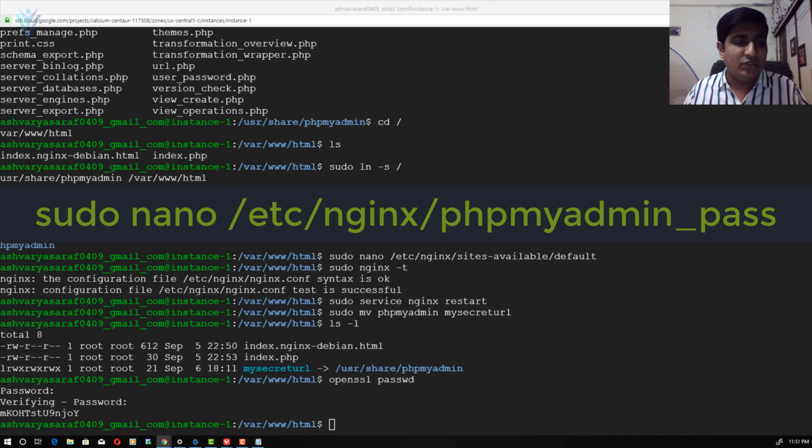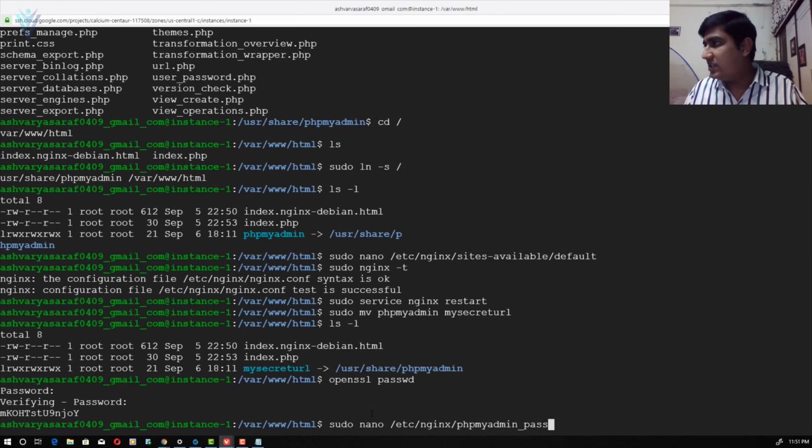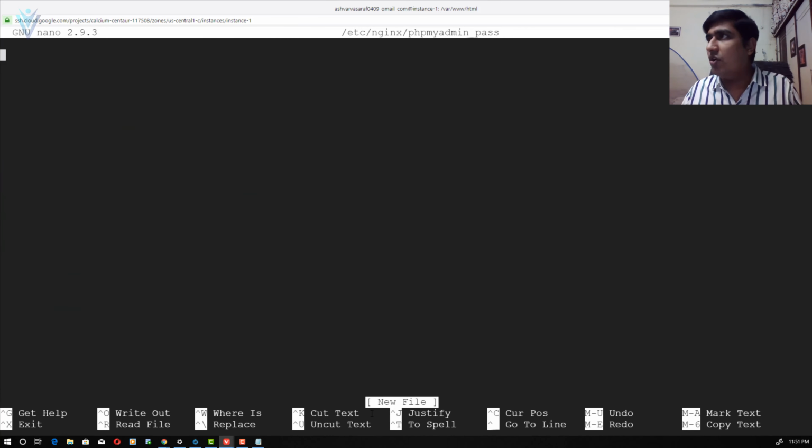This command is going to create a new phpMyAdmin_pass file and open it inside the nano editor. Let me quickly open this in the nano editor. Now we need to add a username and password in this file.